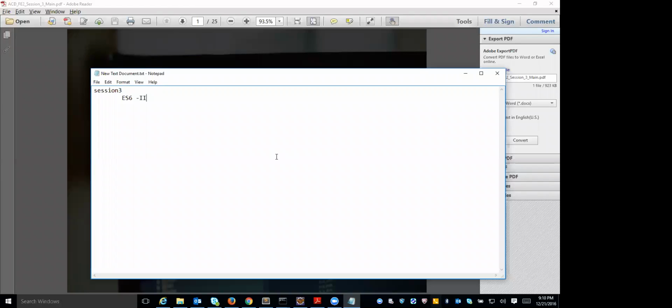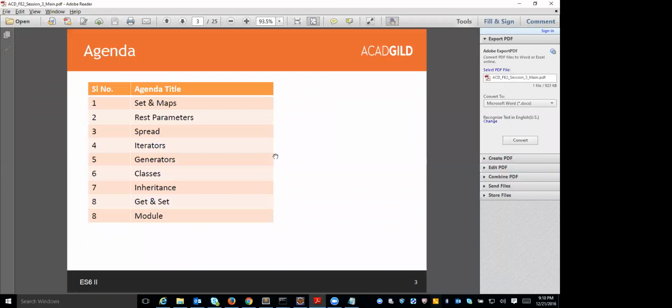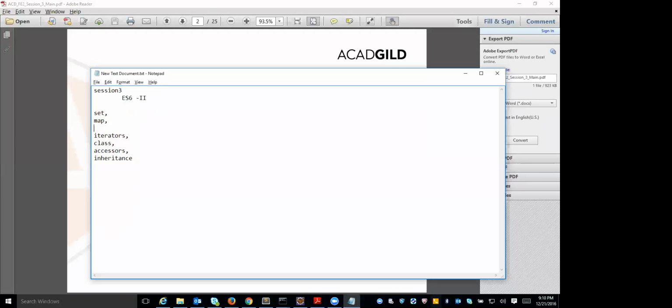So we'll quickly start. What we are going to cover today: we are going to cover set. Then we'll look at map. And then we'll look at iterators, maybe. And then we'll look at class and their accessors. Then we'll look at inheritance. And also we'll go through rest parameters and spread. That's pretty much the agenda for today's session.